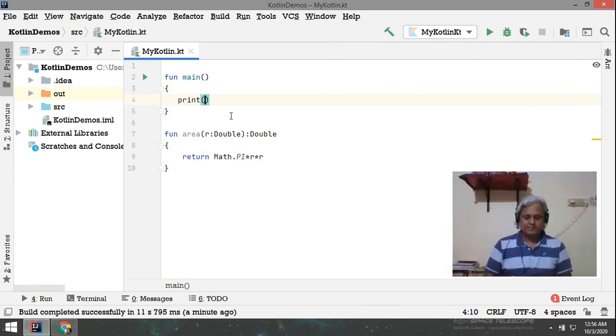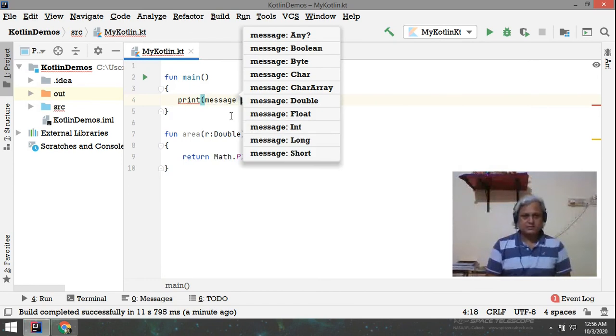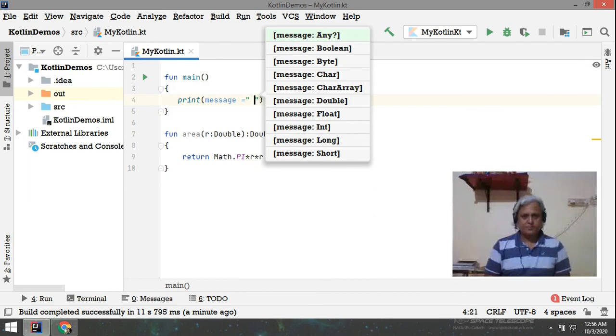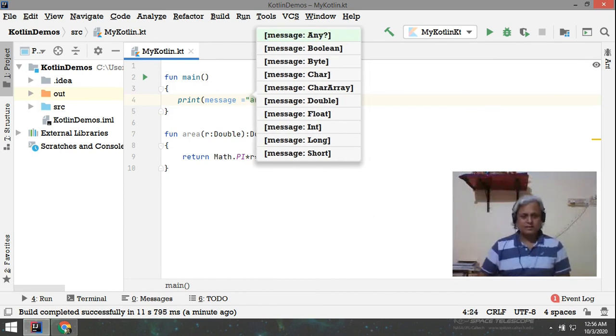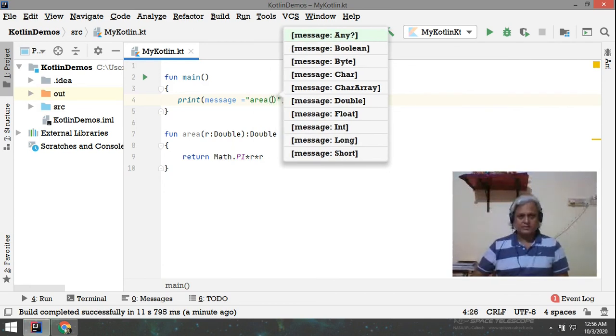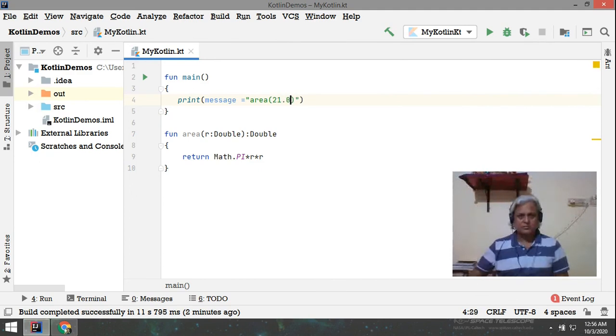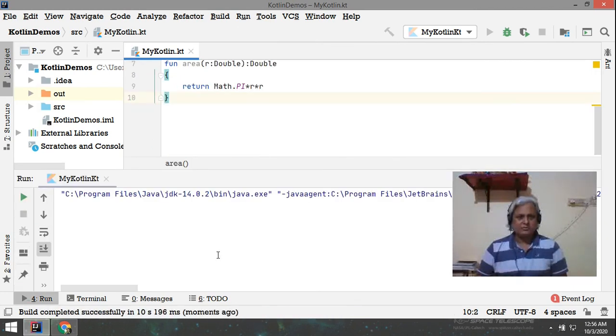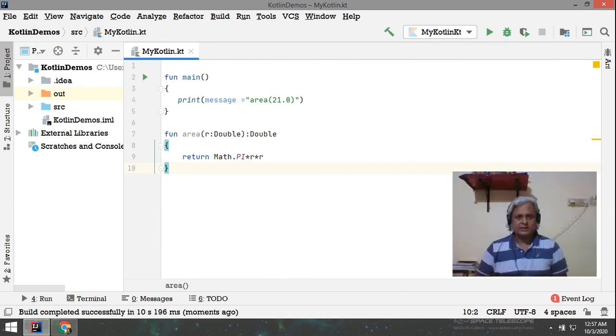So that is done, and then here I write print message equals area function. Can I pass the value here as 1.0? It looks like yes, I can pass. So let me run. I guess this is working nicely. So the name of the function is area, the radius I'm passing is 21, and this will return me a value, and this is just printing the area for r 21.